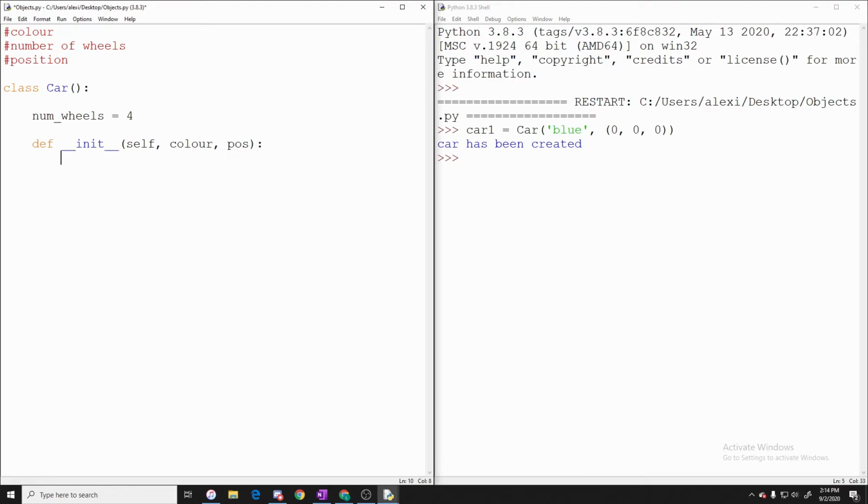We don't really want to just print car has been created. We actually want to assign some variables. So as of now, even though we have created a blue car at position 0, 0, this object doesn't really know that because we've never told it to. So the way we would assign these variables of blue and this position is we would say self.color is equal to color, and we would say self.x, self.y, self.z is equal to pos. Again, we're simply going to unpack the tuple that we have passed.